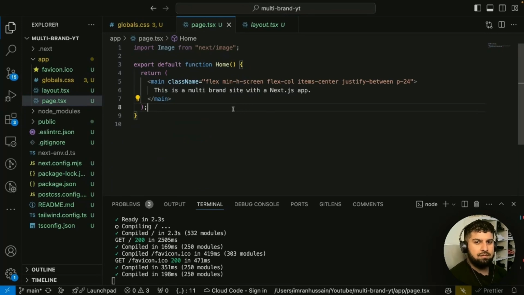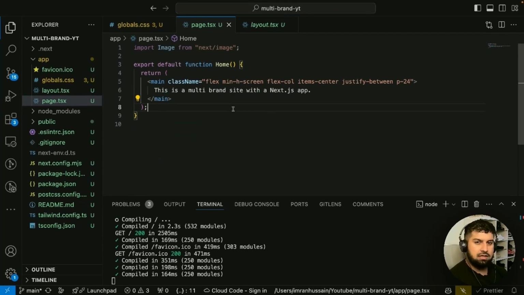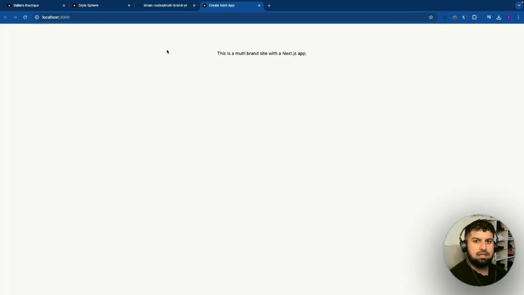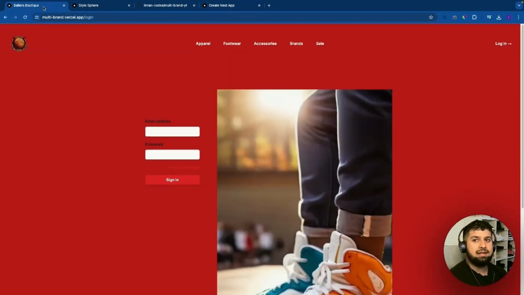So let's first of all save this and check everything is working correctly. Let me just refresh the page. And now you can see here, it says this is a multi-brand site with the Next.js app. So essentially, we've got our boilerplate code set up. And what we want to do next is start building the sites out.